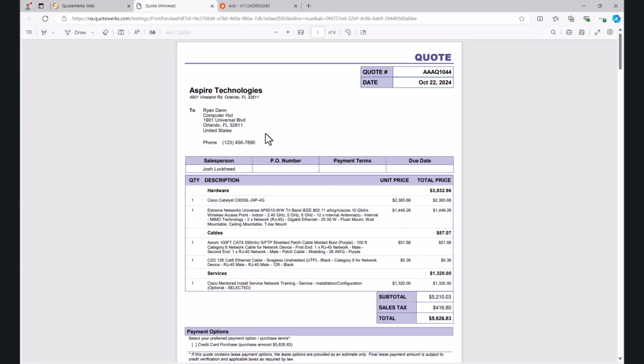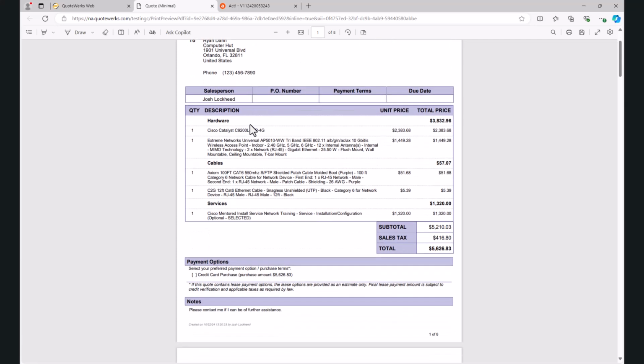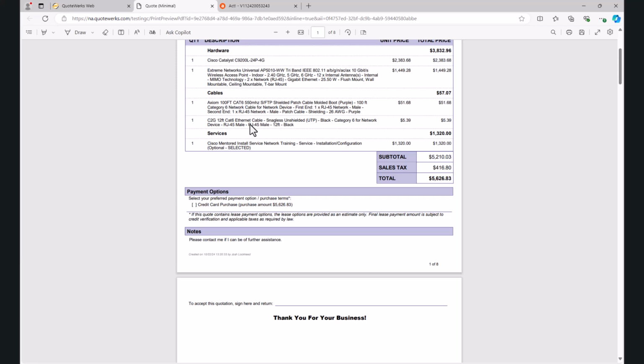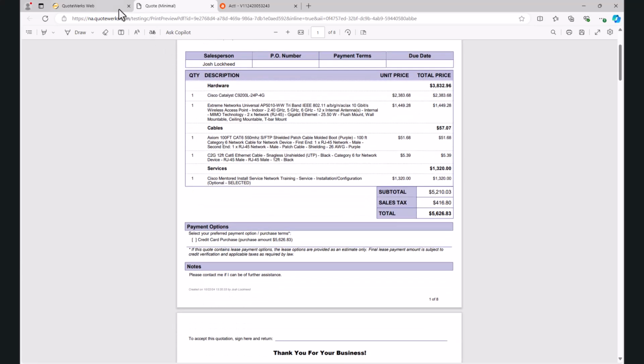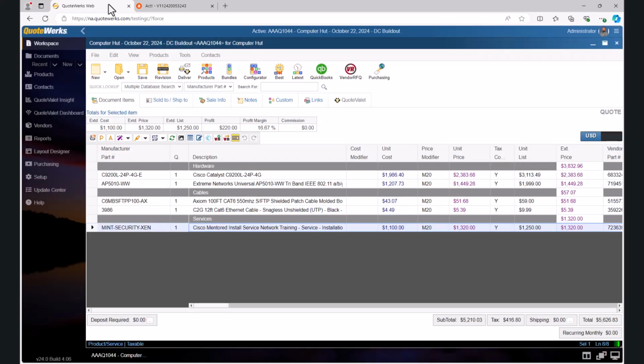This is the preview of the PDF version of the document that the customer receives from us. We have our branded information here, who we're selling to, and then we get into our line item information, and then a summary of what's being purchased. Everything looks good, so we're ready to send it out to the customer. We're going to close out of here, and we'll choose Upload to QuoteValet.